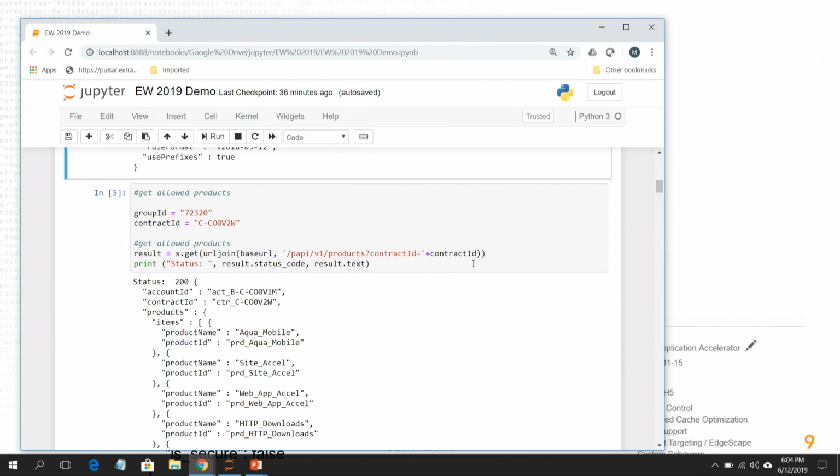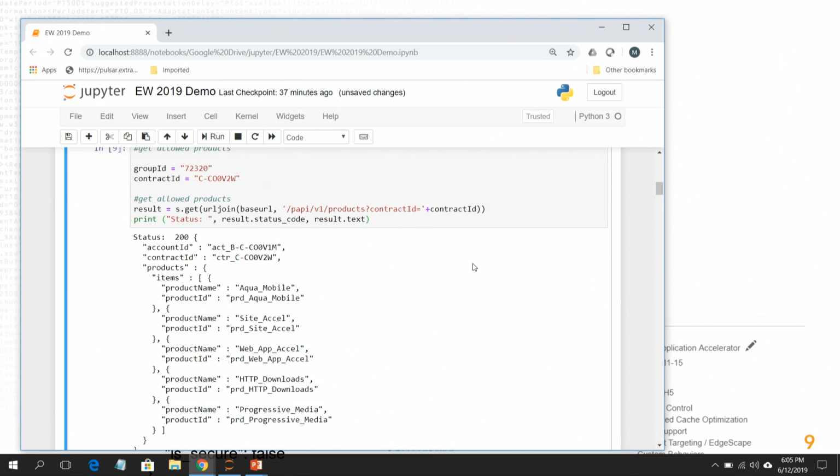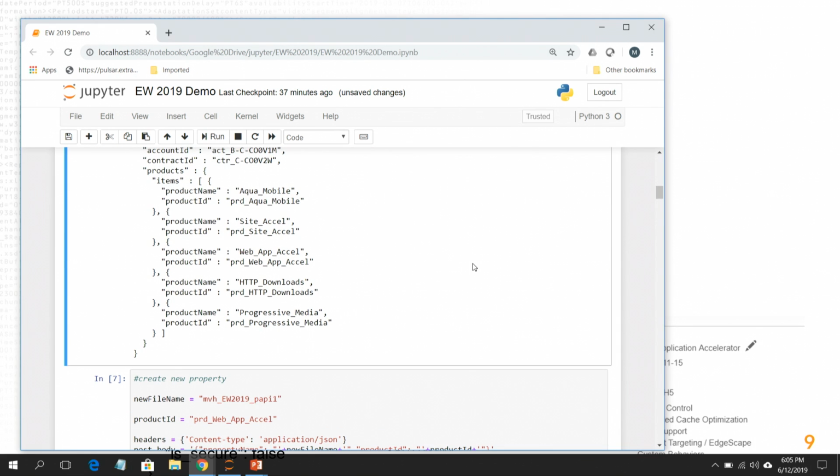Okay, now I'm going to go through and create a PAPI config. So the first thing you might do here is call a products endpoint with your contract ID, and this will give you the products that you have on that contract. So you'll need this to create a property. You need to pick a product. So I go here, make this call, and then there's a structured output that shows you all the products that are on that contract. These are all the allowed products you would be able to create.